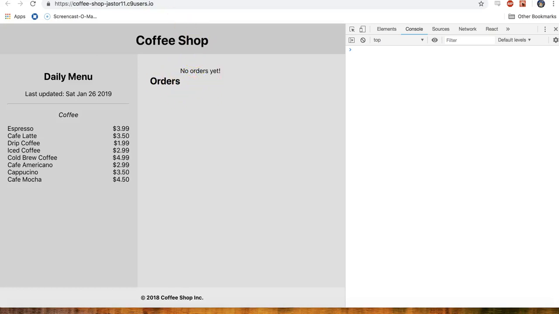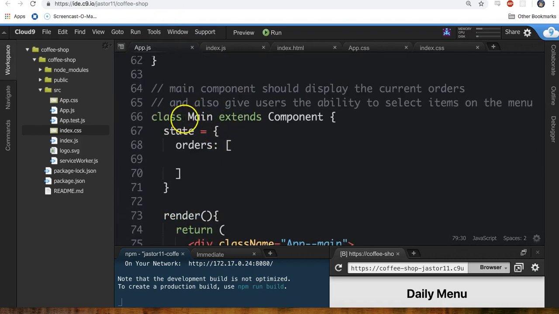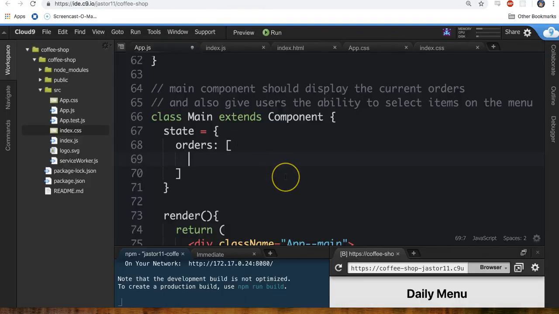Now that we have refactored our main function into a class component and it displays the current orders, we didn't really put any orders in there. It looks not so hot, which we should fix with some CSS in a second.